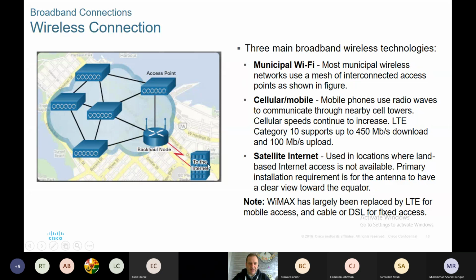So obviously you can see you've got internet at some kind of building, you've got some kind of backhaul node connecting to that, and then you've got the Wi-Fi that goes out to different access points that are scattered throughout a kind of built up area of a town or a city.